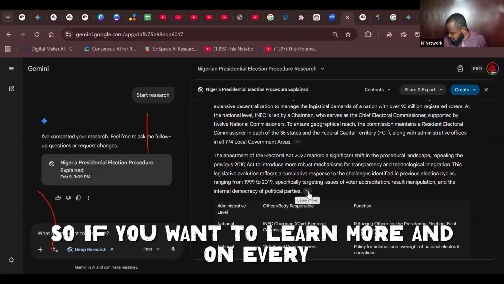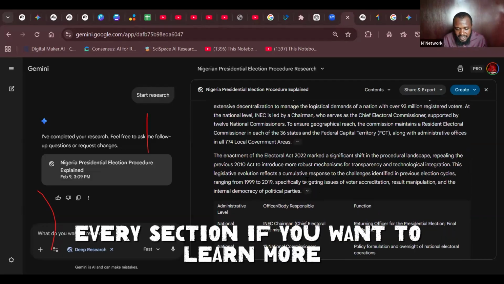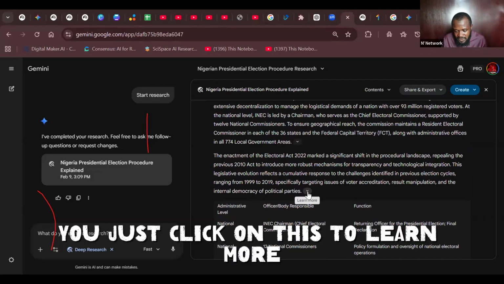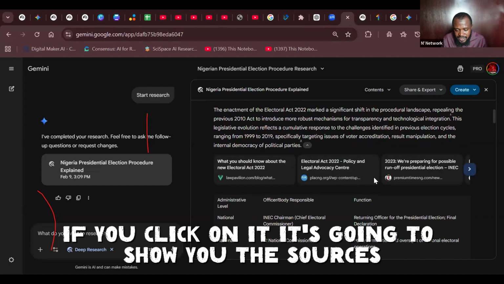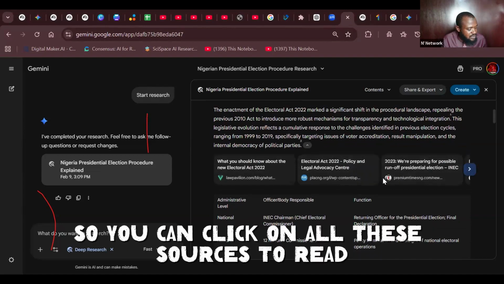So if you want to learn more, on every section, you just click on this to learn more. If you click on it, it's going to show you the sources, so you can click on all these sources to read.